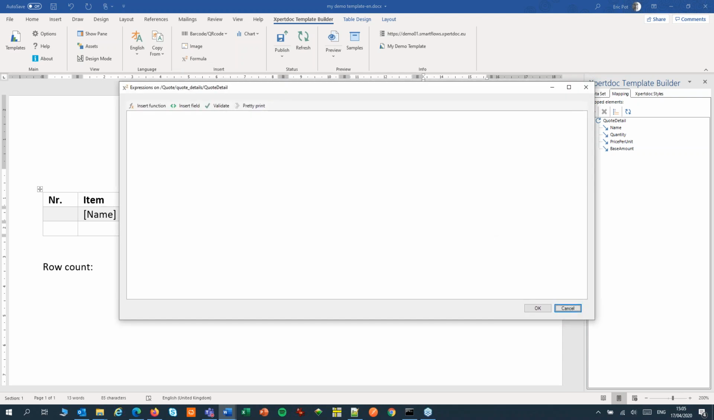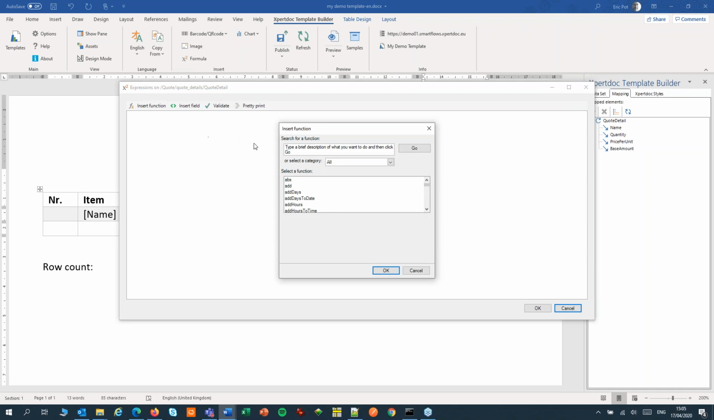We'll insert a formula. And in formulas, we can work with functions, fields, text, and numbers. We can work with mathematical functions, daytime functions, logical functions, text functions, and so on. Here we are looking for the sum function. We want to calculate the sum of our line items.